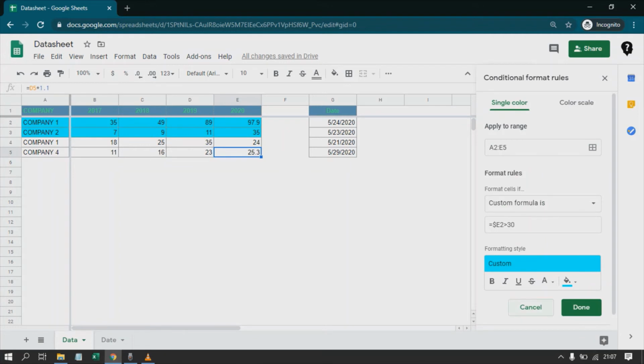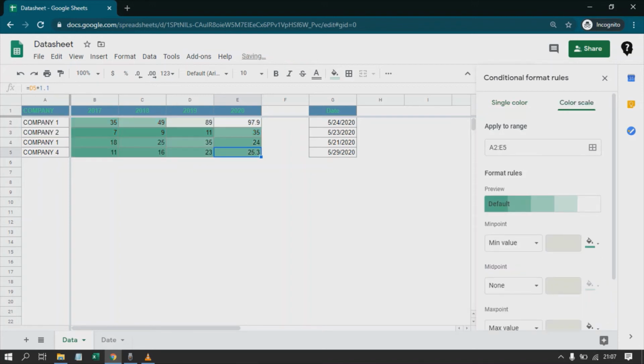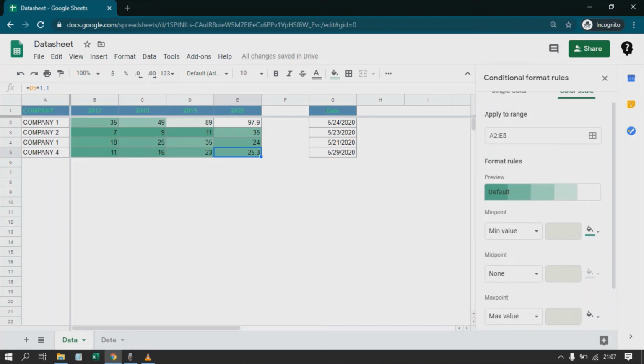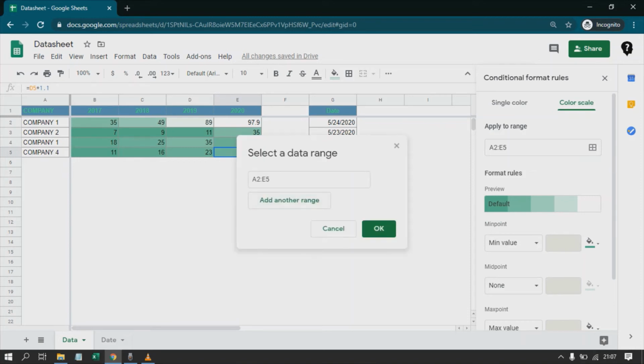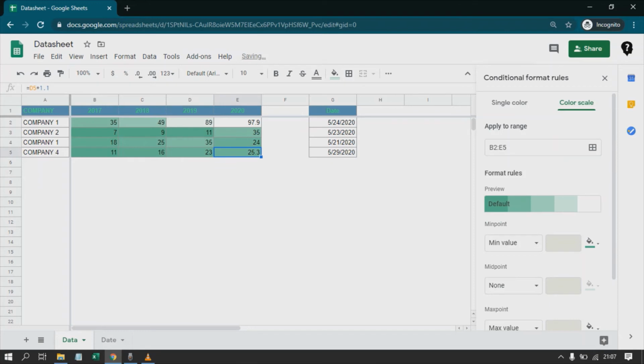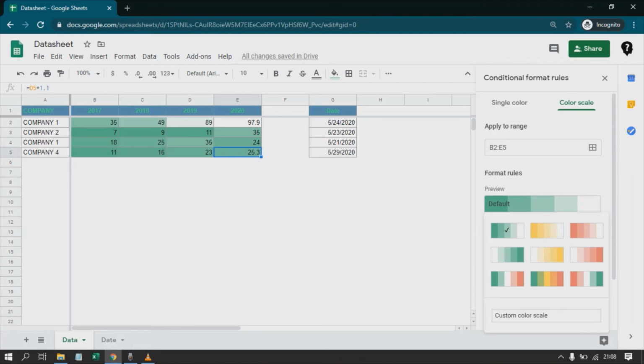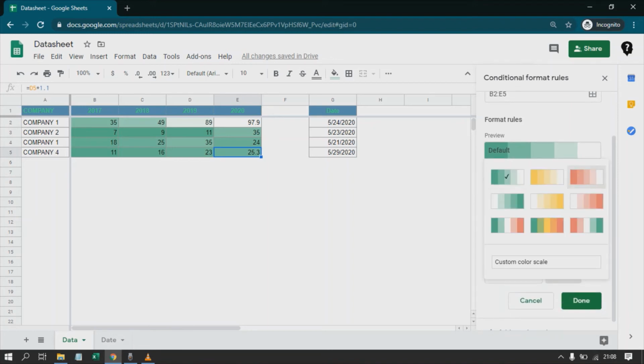Okay, let me remove this and go to color scale. To apply the color scale, it is very important to understand how the color scale works. Now my range is this entire one, A2 to E5. Okay, let me modify say B2. Now here format rules, there are preset rules. Before that we can have the color coding presets here. So from here we can choose any of the presets.